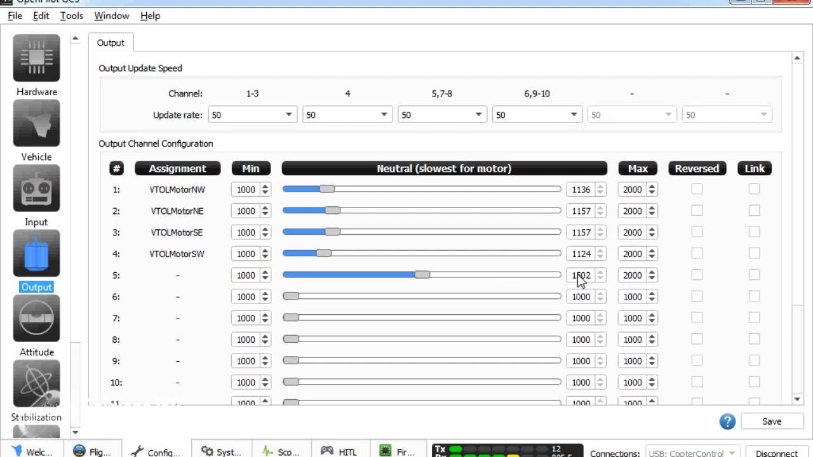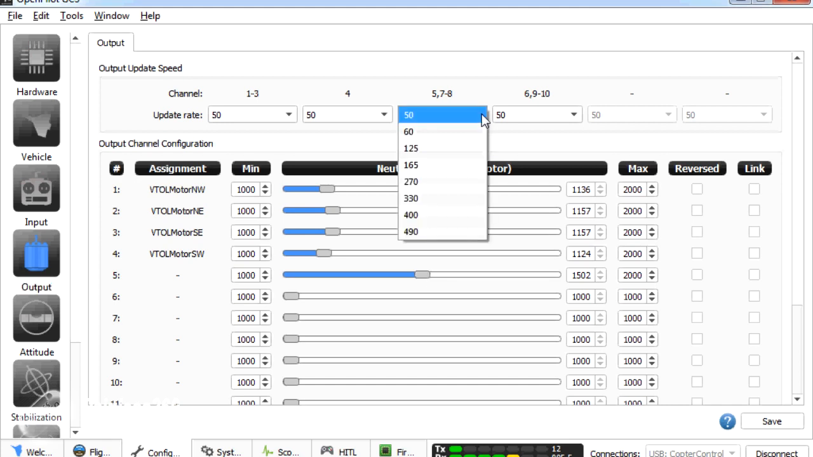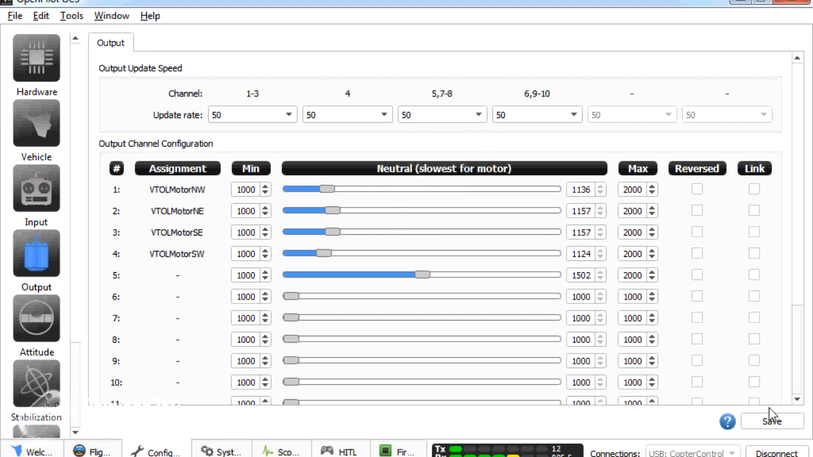You can set the midpoint, it doesn't really matter, but I just happen to have. And then that gives us the range to move. We also need to just keep it as 50 for now. 50 works fine with this particular buzzer, and then click save.